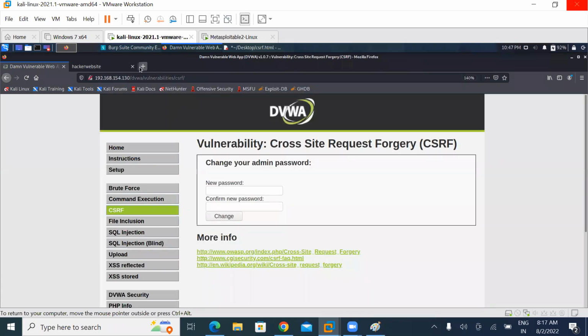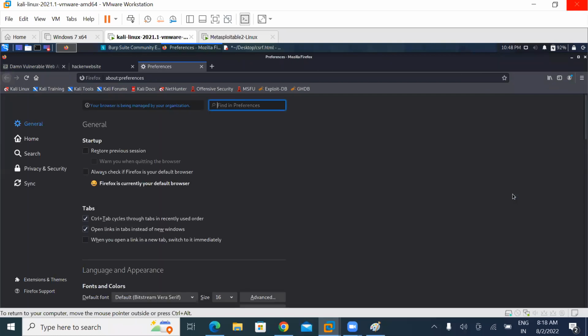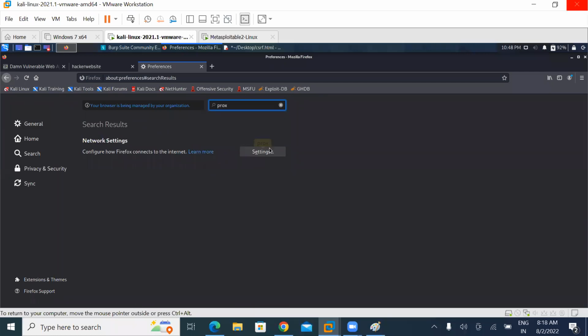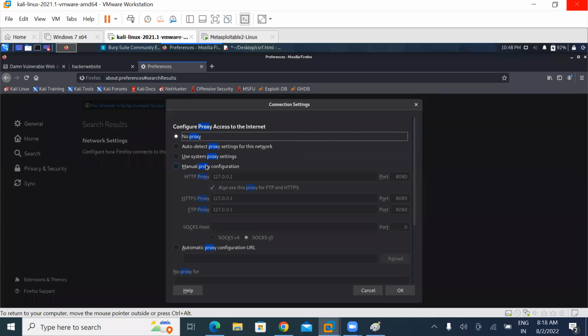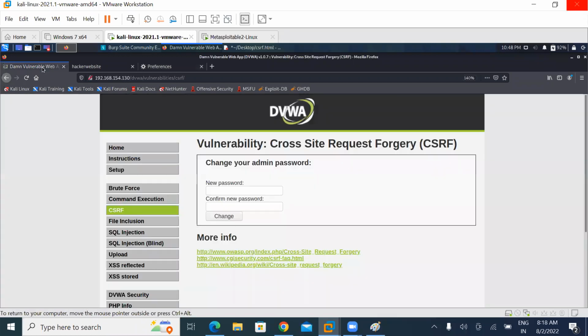Now go to the preferences menu, preferences, then search for proxy, manual proxy configuration, HTTP. So you need to put the proxy IP address as the loopback IP address, port number 8080, and click on OK. Go to the application.